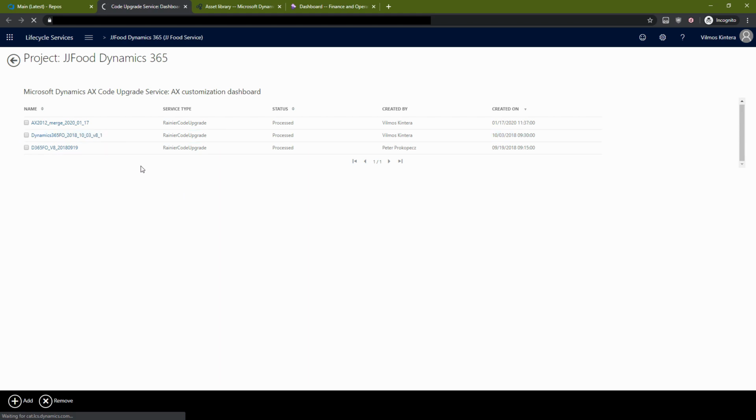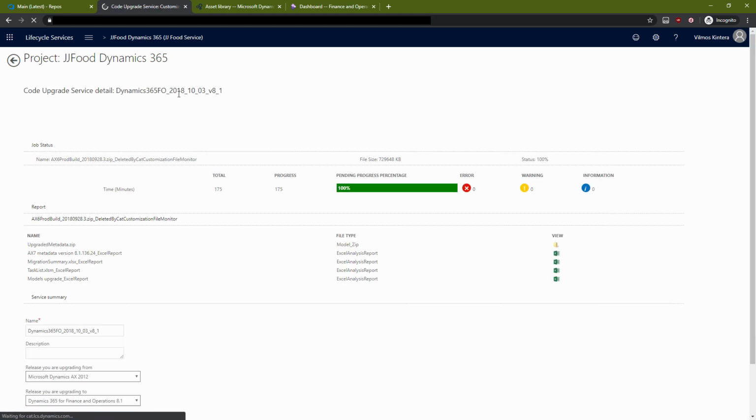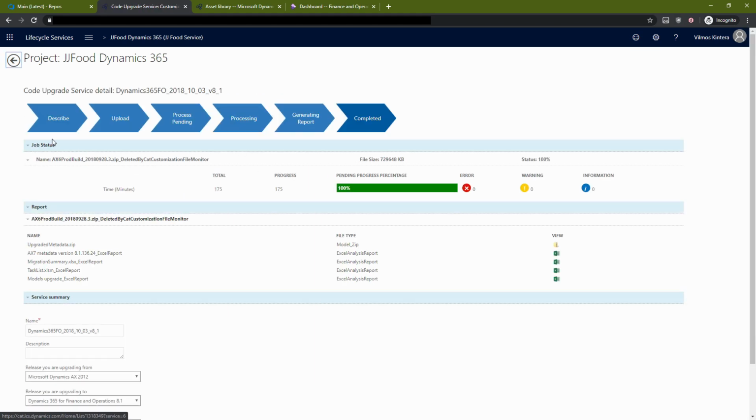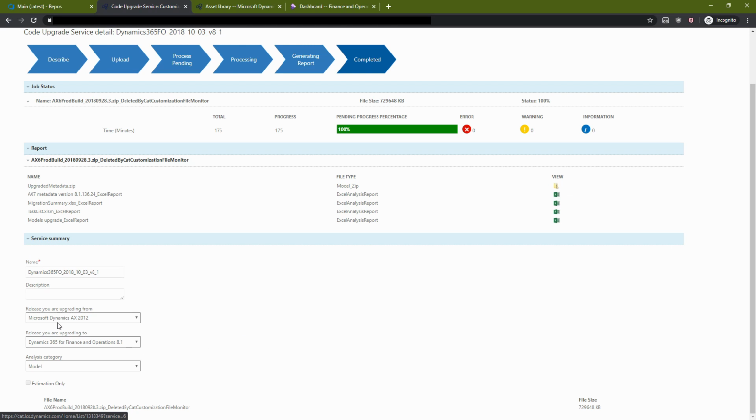When we have uploaded our model store to this code upgrade piece, and we have gone through the upgrade process, it has produced a couple of reports to assist us with the upgrade. We have chosen the source environment to be 2012 and the destination environment to be 8.1. Now obviously newer versions are available, but at the time we created the initial model store upgrade on this package version.